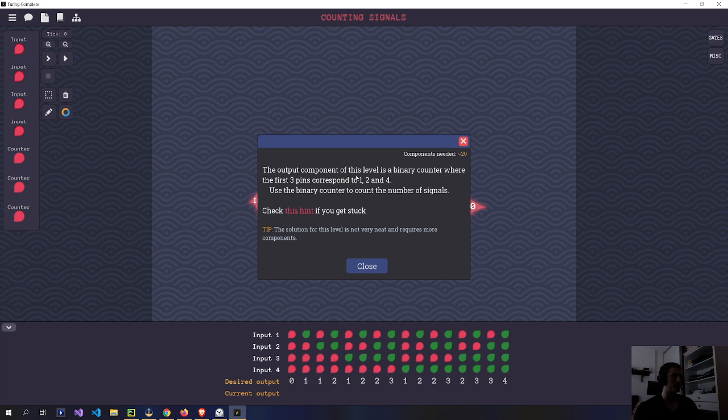The output component of this level is a binary counter. Use the binary counter to count the number of signals. I guess I didn't read this correctly, or didn't understand when I read it.